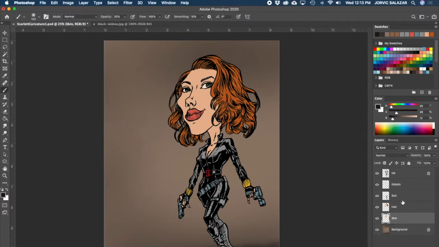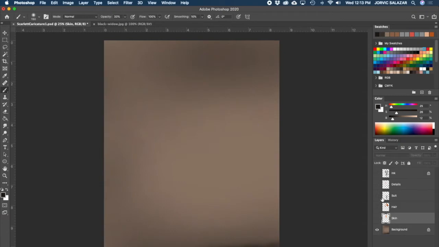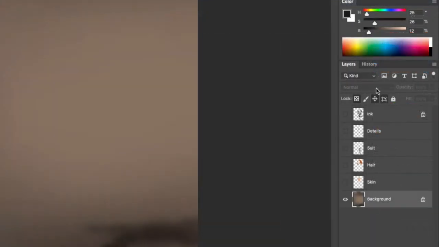Skin color. Okay, so now here's the thing. When I'm painting this way, I've got all these things broken up on different layers. I'm just gonna lock the background layer now so I don't accidentally paint on it. So I can lock it by hitting that button. You can see it's already got some locks on it. That comes automatic with the background layer.